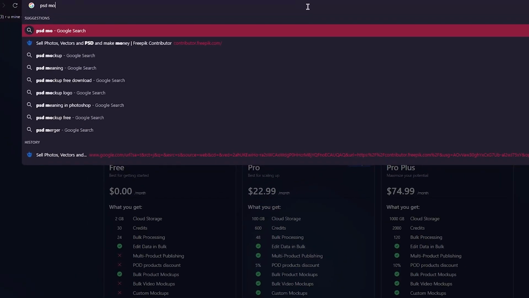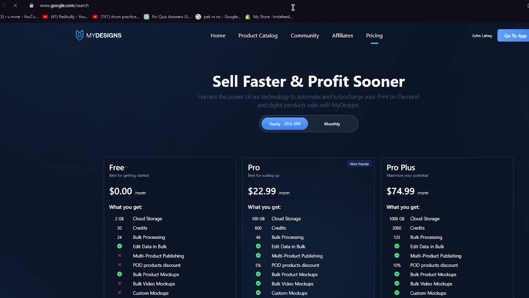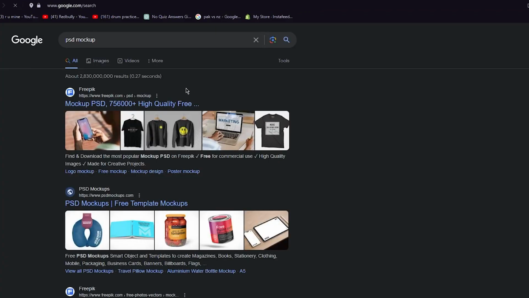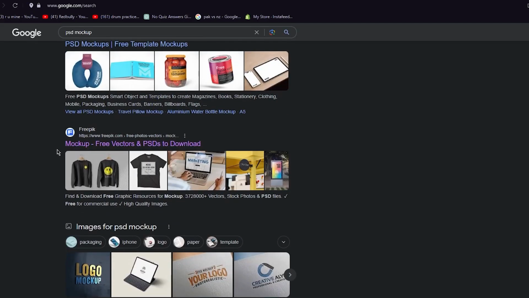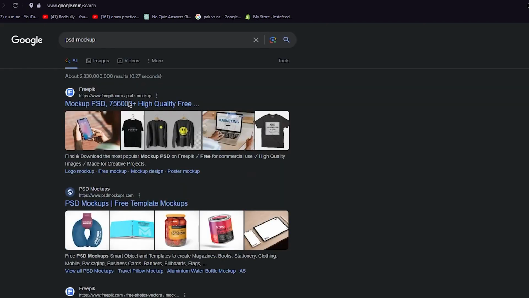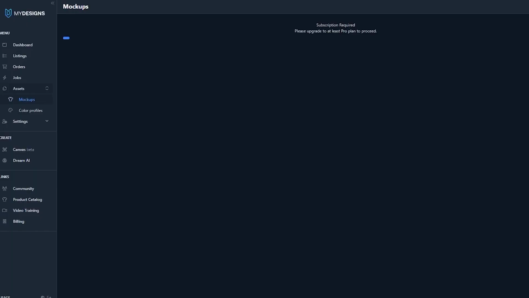You're gonna get a PSD file for your mockup, okay? And if you don't know how to create it, you can just convert it using FreePik. And once you get a mockup PSD file, just simply go ahead and upload it into this mockup section, and that's going to create the mockup for you.